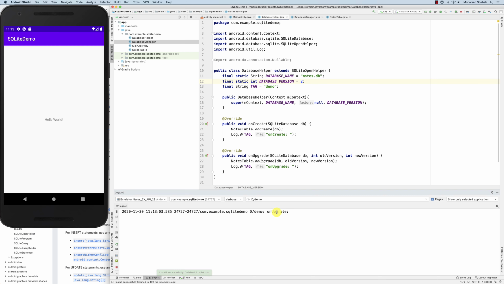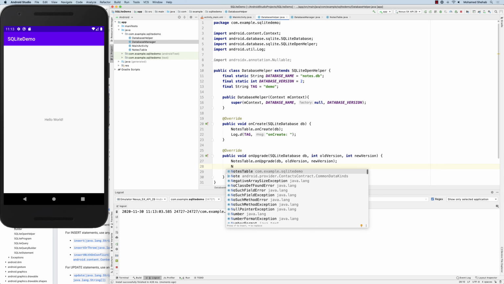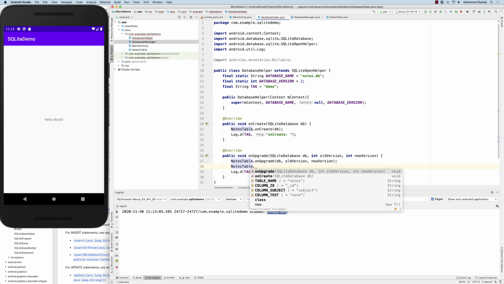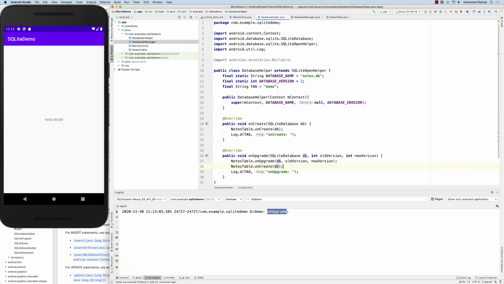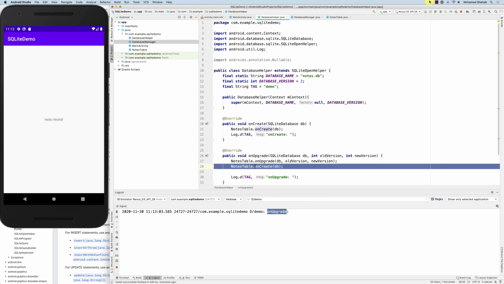The onUpgrade got called. Okay. So now it seems that the onUpgrade is going to get called. So in the onUpgrade, we can do this. We could say, I'm going to upgrade the database, and then after that, I could do node_table.onCreate, pass it the DB. So basically, this one will wipe clean the database, and then it will create the database. Let's run it again.